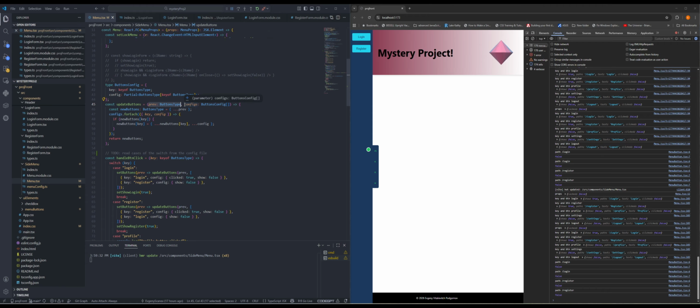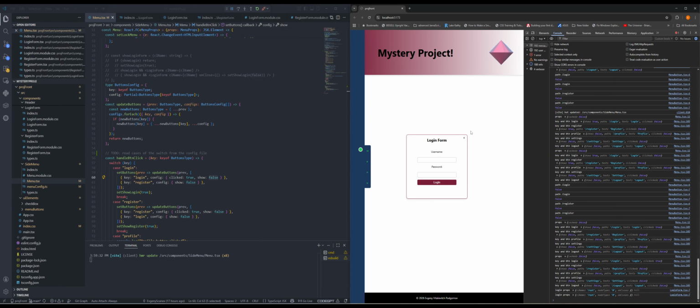It takes as a parameter configs which we want to change, and they are here. For instance, we want key login, and on case login, when we click the login button, we want to change the clicked state to true, and change the show state to false. So when we click on login, it will be show false, and so it disappears. Okay.